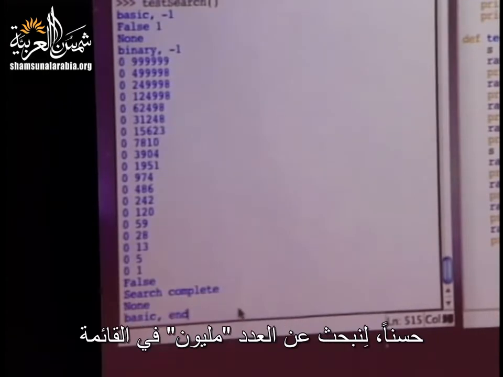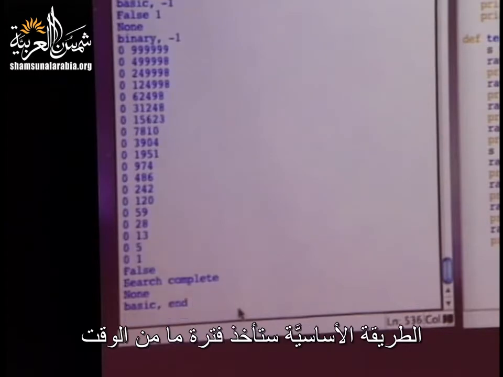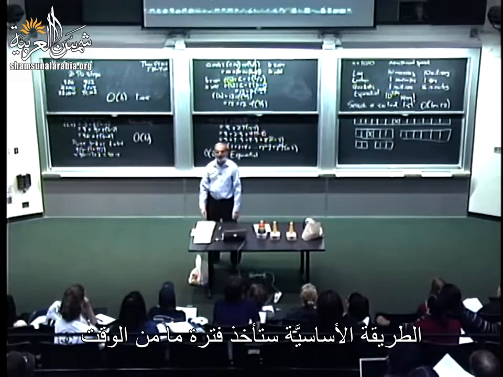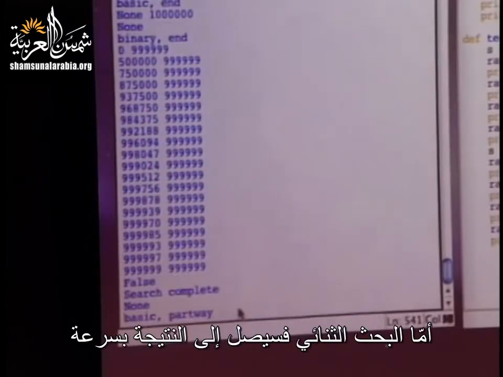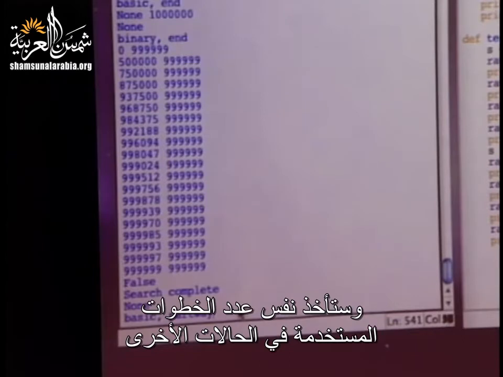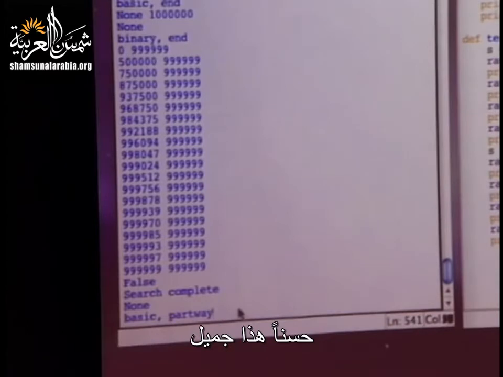All right, let's search now to see if 1 million is in this list, or 10 million, whichever way I did this. That must be 1 million, right? In the basic case, it took a little while. In the binary case, bam. In fact, it took the same number of steps as it did in the other case, because each time I'm cutting it down by half. Okay, that's nice.